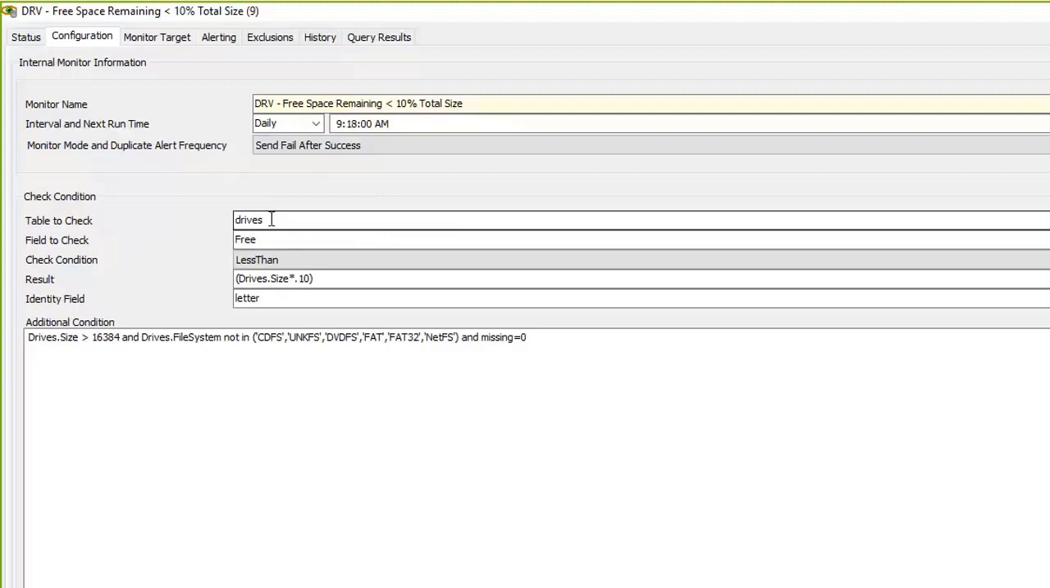The next thing that we're going to do is specify the check conditions. We want to see what table do I have to look at. Within that table, what field do I need to reference? What is my check condition? In this case, it's a less than, right? Less than, what is my result? What is it I'm looking for? Percent of the drive size. And how am I identifying that? Well, we're going to be identifying that by a drive letter.